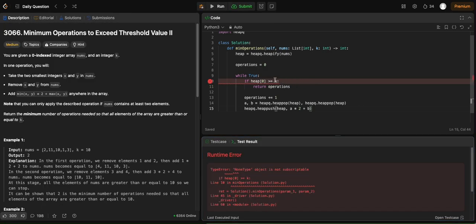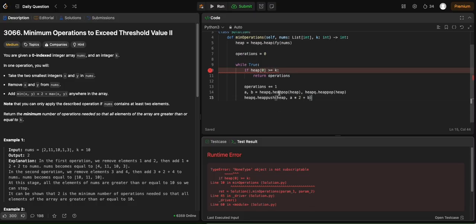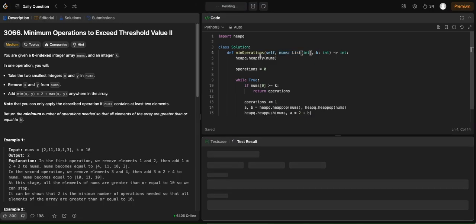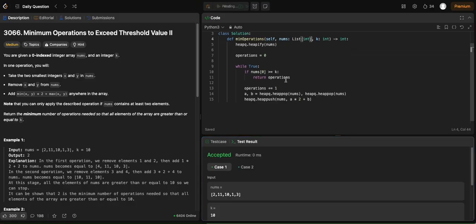None type is not subscriptable. Huh. So why is it none? Heapify. I think I just do nums actually. Yeah, nums. So when we heapify, I'm pretty sure you're heapifying in place. So you're turning nums into a heap basically. Yeah, so now it works.